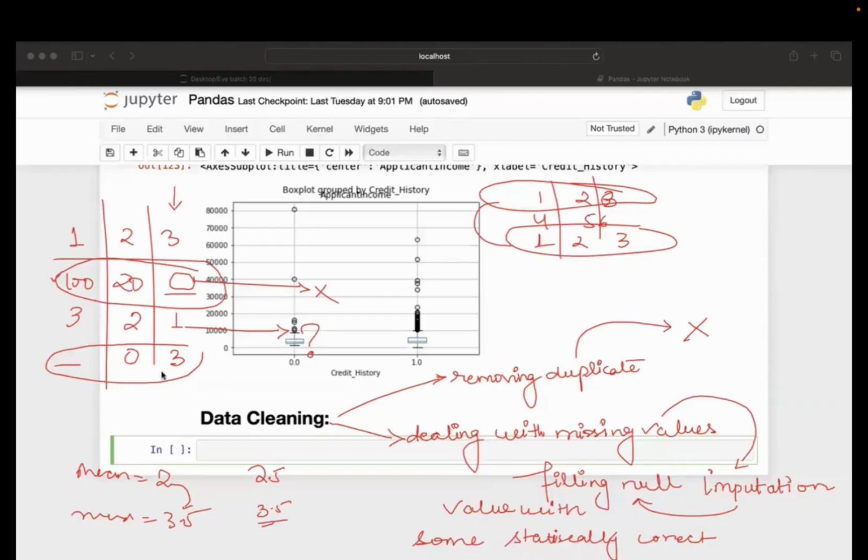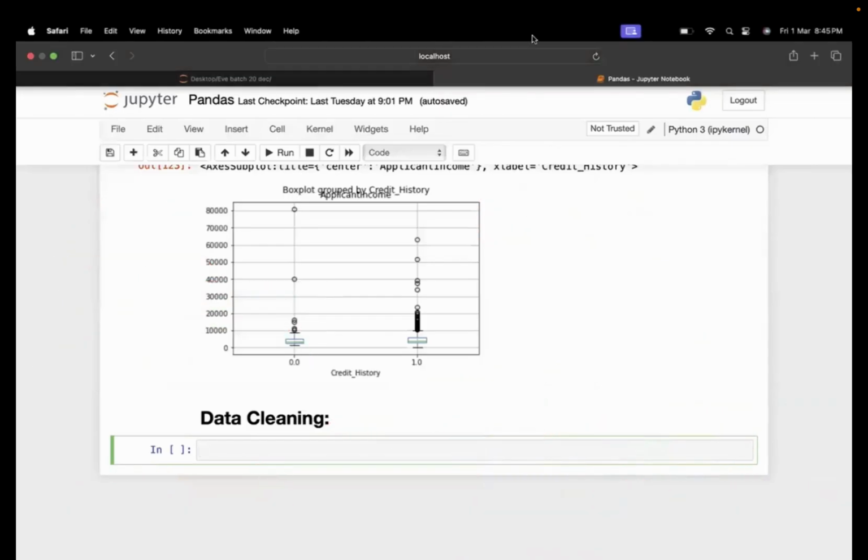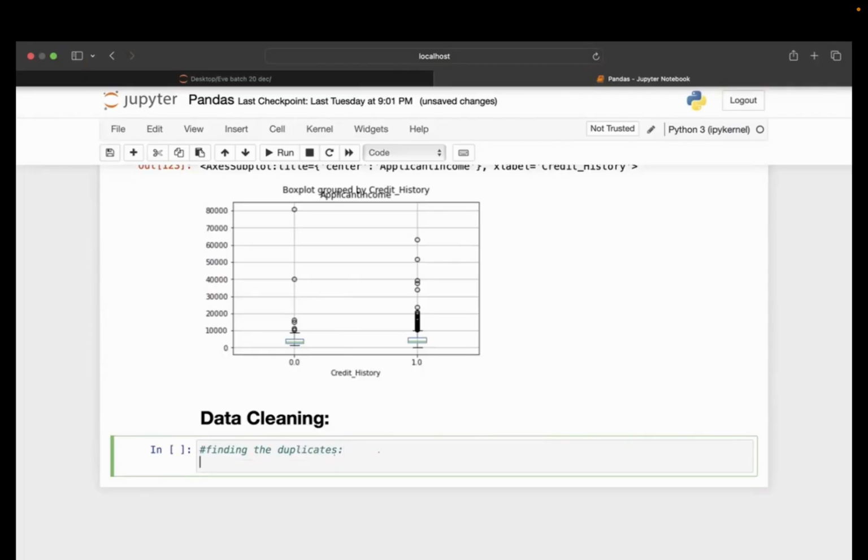So first, let's talk about duplicates. First, we will identify the duplicate entries and then we are going to delete them. So let me give you the heading: Finding the duplicates. For finding the duplicates, we have one command, df dot duplicated.